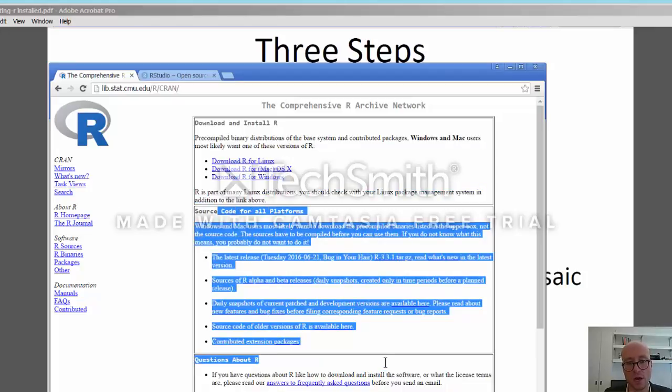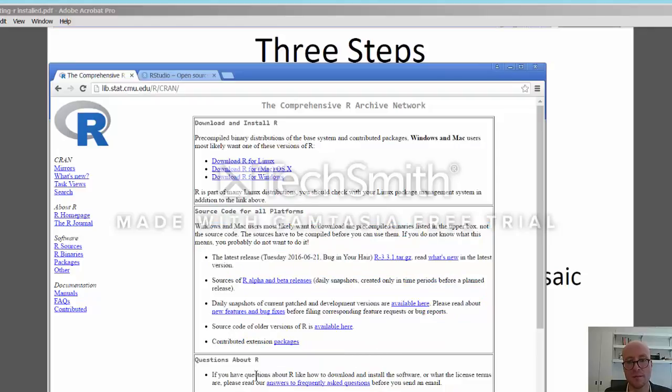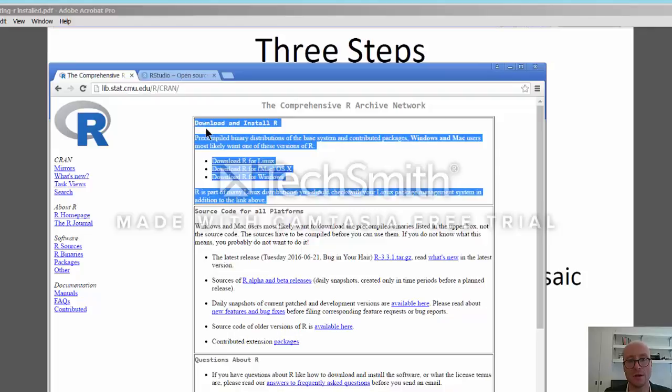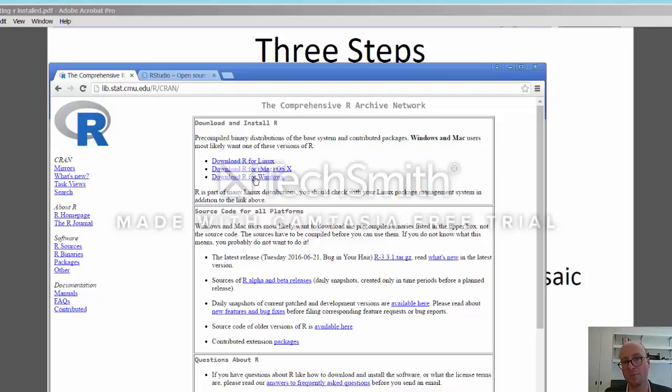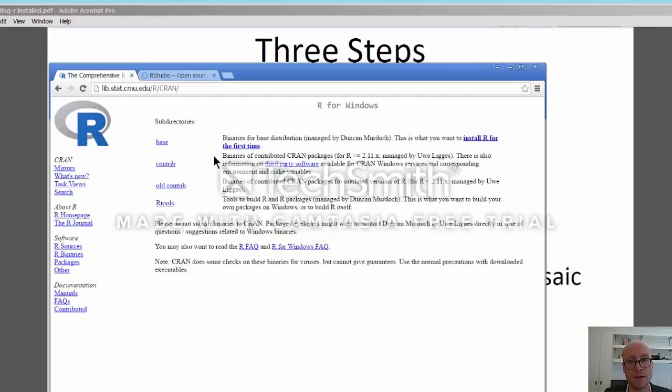I would ignore the source code. That's more for developers. Of course, there are questions over here, but really we're focusing on how to download and install Base R. I'm calling it Base R here because it is really the foundation for everything else. Everything that we do in RStudio we can use with R essentially, but RStudio is just a more intuitive platform. So let's go here. We're going to download R for Windows, and here we see Base R.